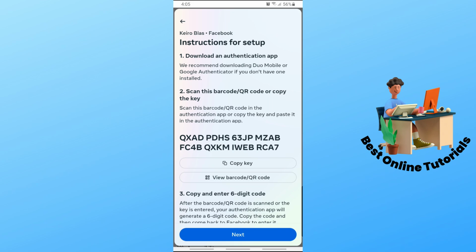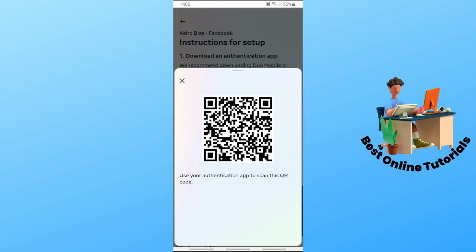So you can either copy this key in order for you to activate it on the Google Authenticator app. You can just tap on View barcode or QR code, and just simply scan the QR code. And on the Authenticator app, just tap on the plus button, and from there, just simply either scan the QR code or enter a setup key. And just simply provide the necessary information in order for you to add it.